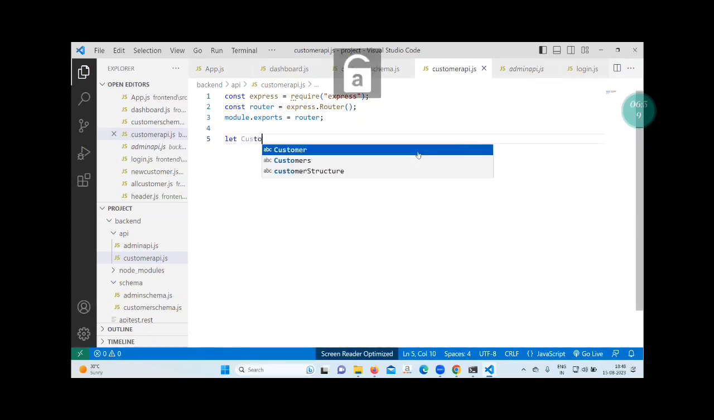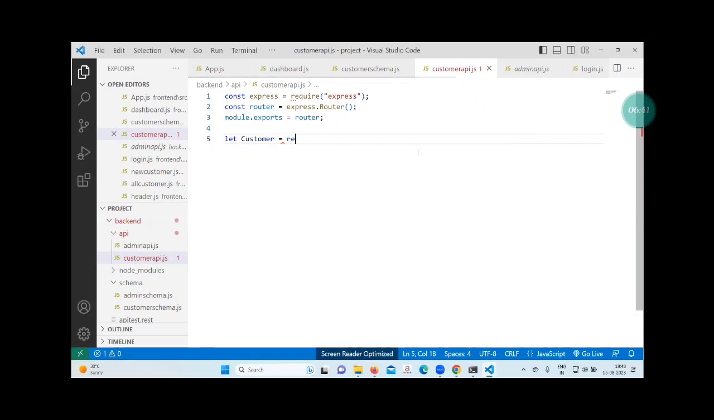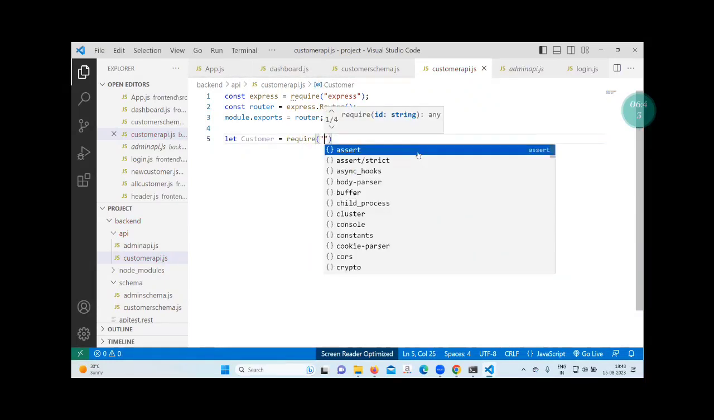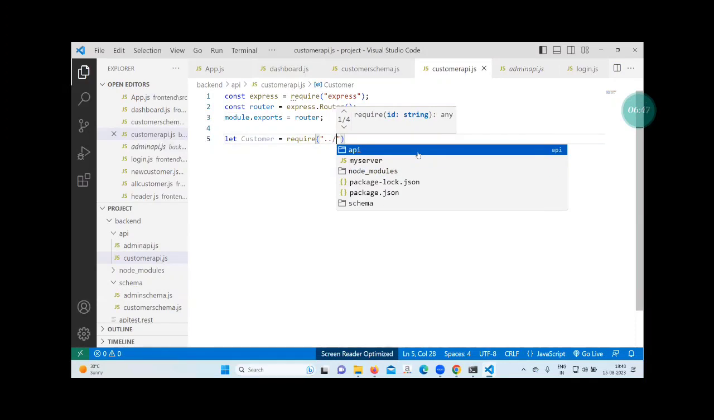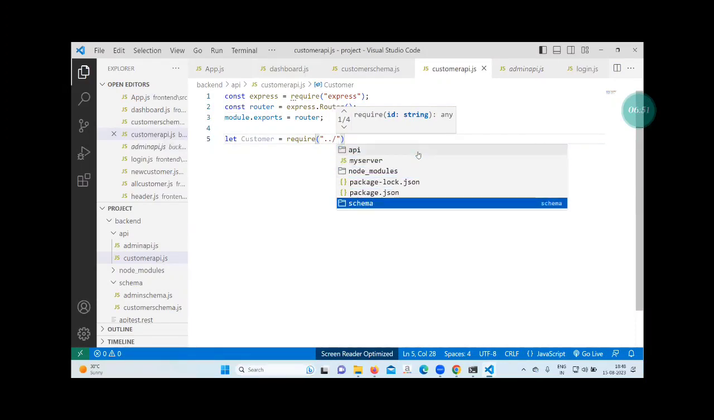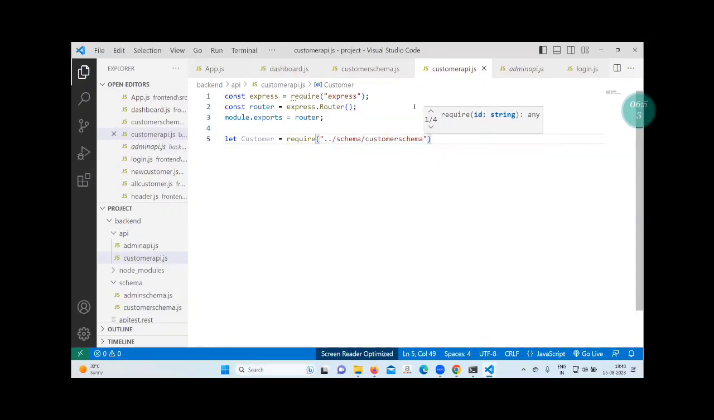Let customer equal to require dot slash dot slash dot slash schema slash customer schema.